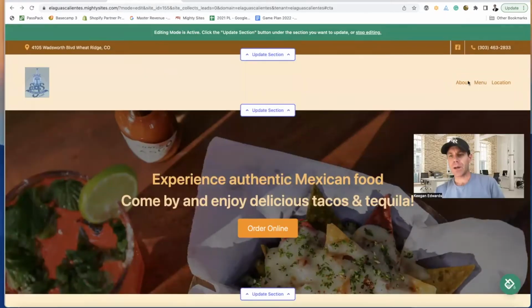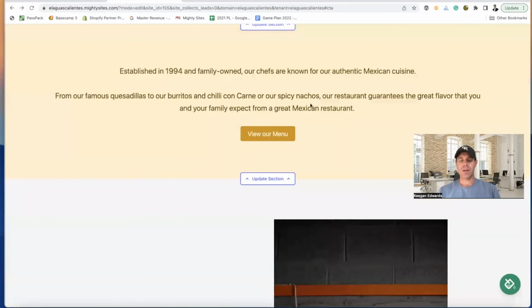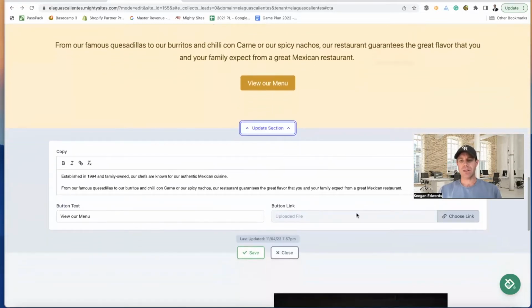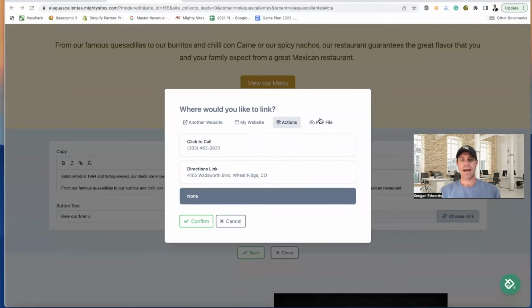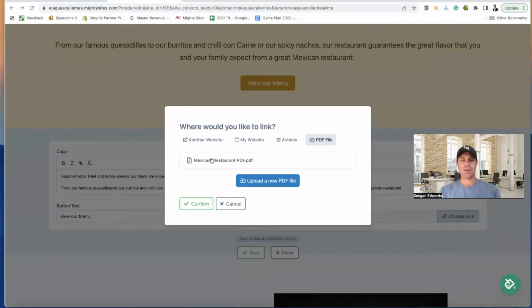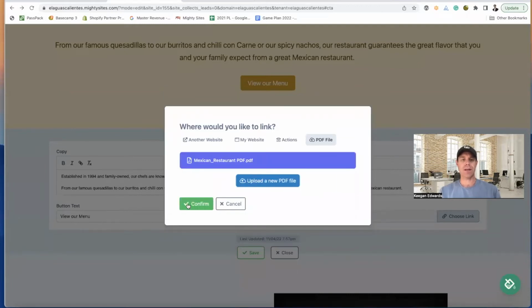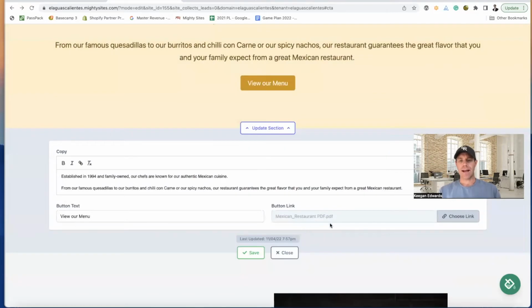Okay, now that we've loaded our menu here, the next thing we want to do is make sure that our menu, this is where it stores the menu section of the website. So what we want to make sure is that once we've uploaded the PDF, that this call to action shows the same thing. So if I go over here, actions, PDF, select this PDF, and then confirm, I can see it right here.